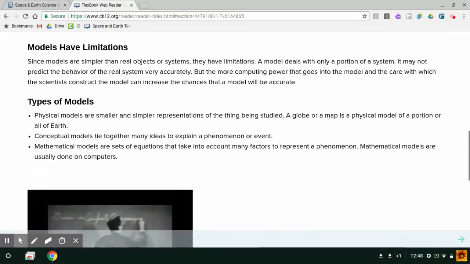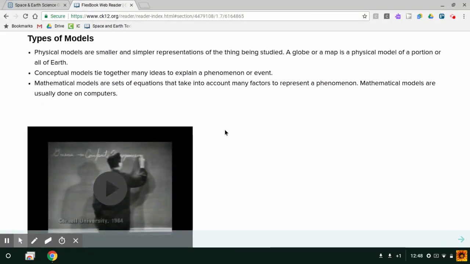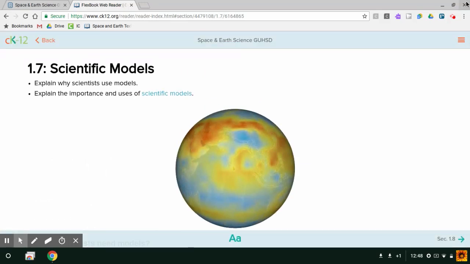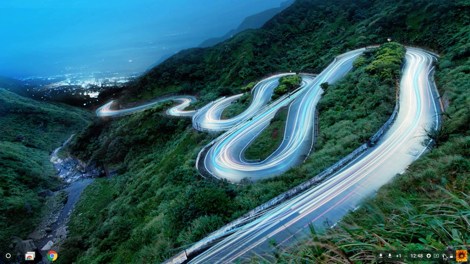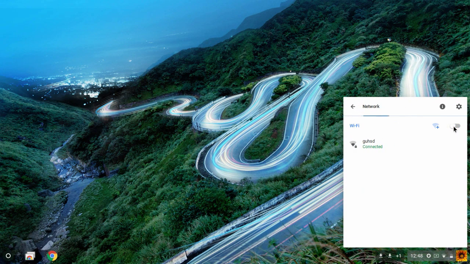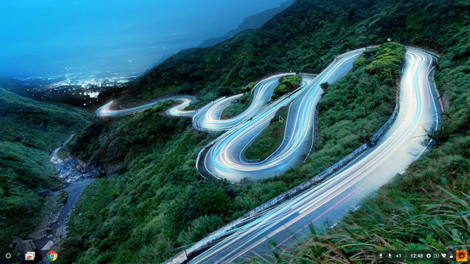Now, I'm connected to the internet, so this is what it looks like. All these links you see in here, like for videos, are active because you're online. Now, let's say I decide to view this at home and I don't have internet access. So let me turn off the Wi-Fi so you can see what that looks like as well. I'll turn this off, and you can see now Wi-Fi has been disabled.